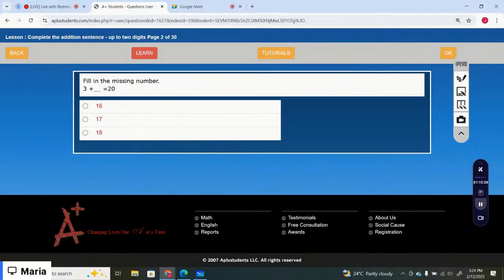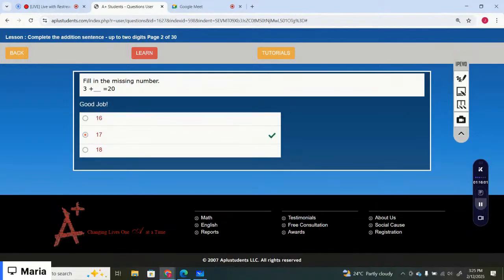Fill in the missing number. So you are given three options. You have to check which one when added to 3 makes 17. 17 when added to 3 makes 20. So that is option number 2. 17 plus 3 makes 20. Very good. The correct option is option number 2.